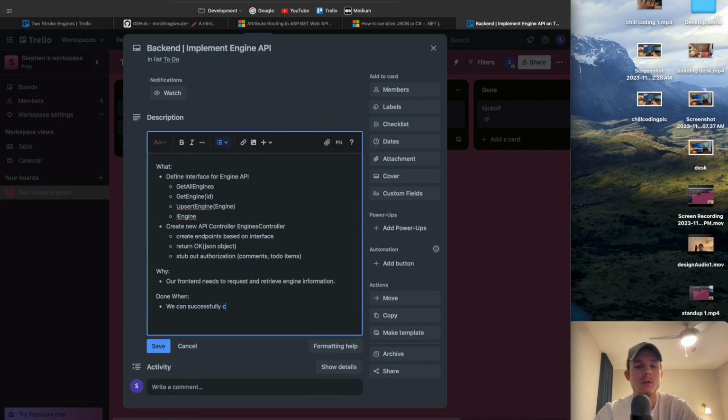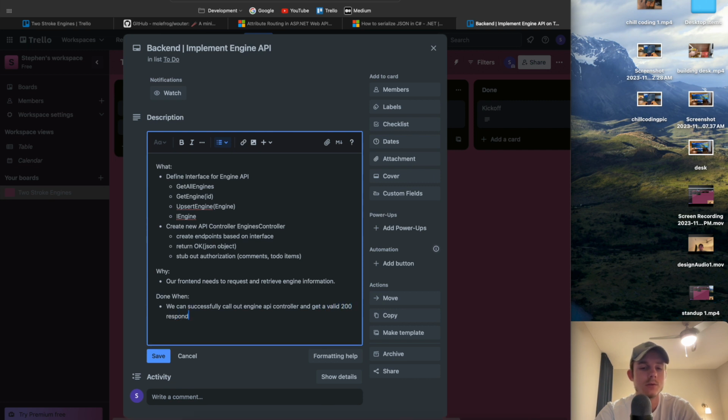All right, so the front end needs to request and retrieve engine information, and it's done when we can successfully call our engine API controller and get a valid 200 response. So 200 is just the success OK. Return OK is literally just returning an HTTP status code of 200 with a return value. I'm probably just going to be using Postman to test this out. It's the easiest way to do it.